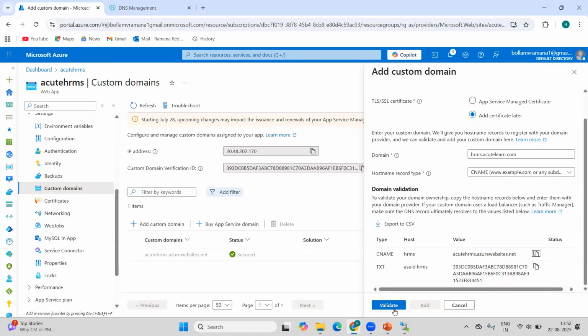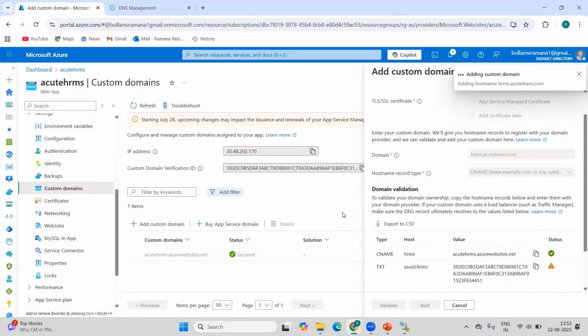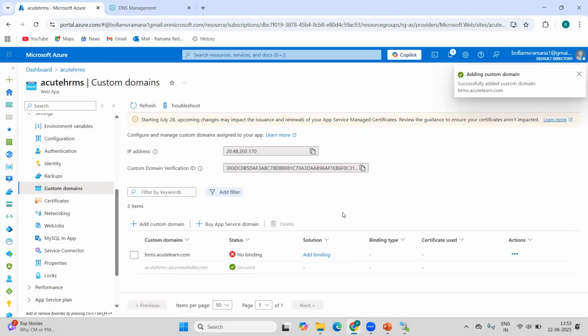Now click on validate. Now Azure is going to verify whether you have really created this DNS record. Okay. If you create it and it resolves, then it says you are the real owner of this particular domain. Now it's showing the status. Now you can see add now. Now you have the custom domain added, which is called hrms.akitlan.com.